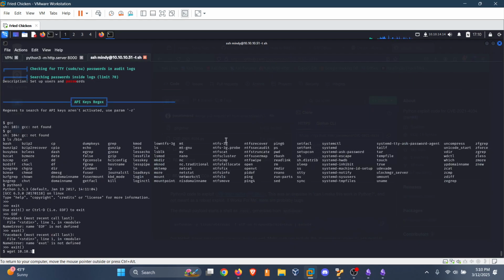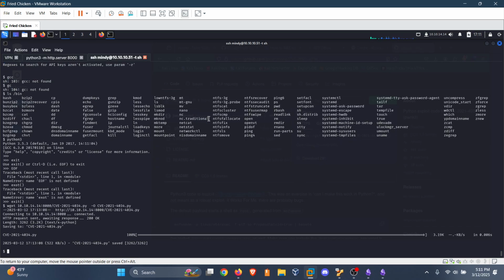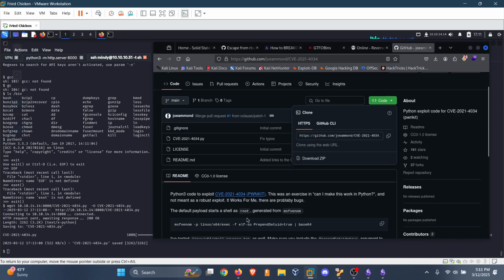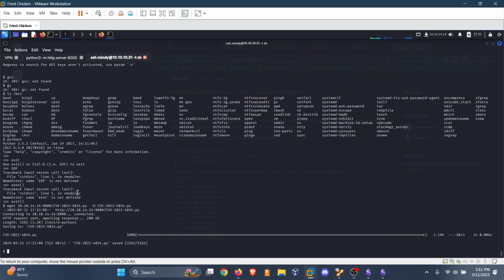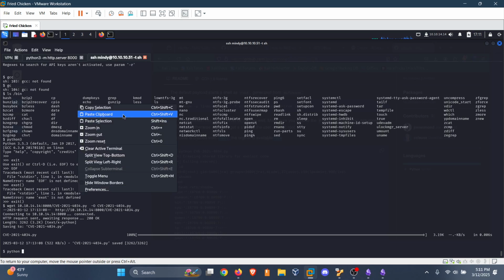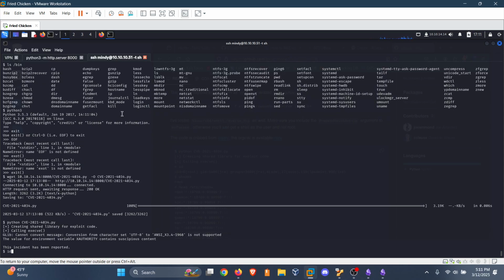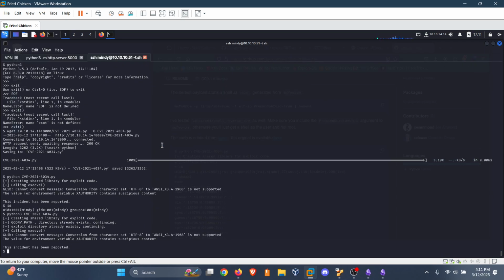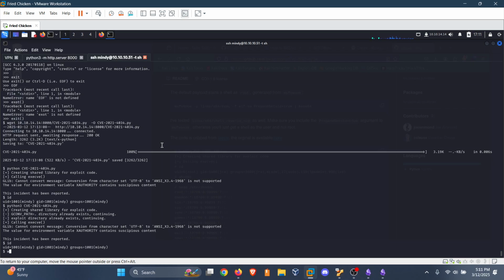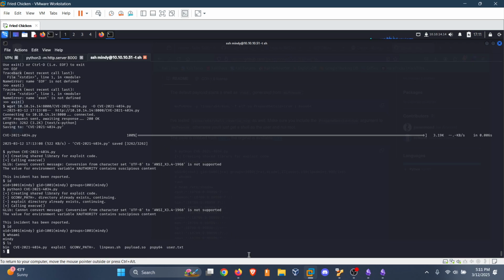wget 10.10.14.14 8123. Load file. This, and it's good to go. All we gotta do is this. Python and paste. Did not work. Okay.